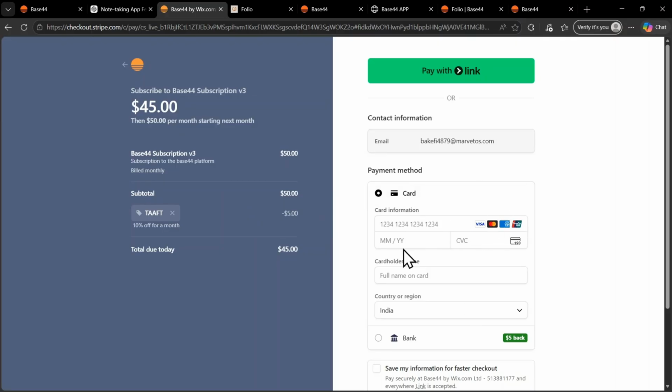On the right side of the checkout page, you can select one of the payment methods. You can either pay with your credit card or directly through your bank account. I recommend you go with the bank payment option if it's available in your country, as it often offers an extra $5 cashback or rewards, saving you even more money. Once you've selected your preferred payment method, complete the payment procedure, enter your payment details securely, and confirm your purchase. After that, you can immediately start building and publishing unlimited apps on Base44 with all the premium features unlocked.